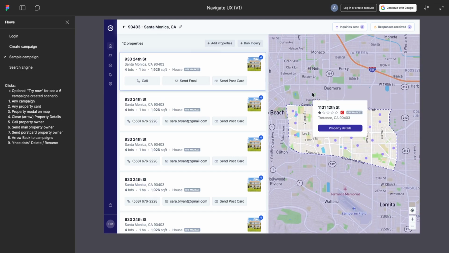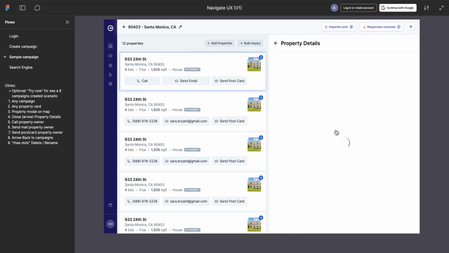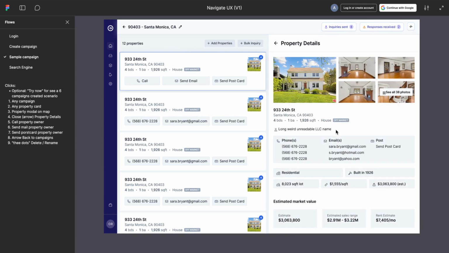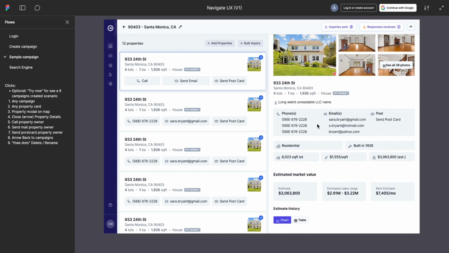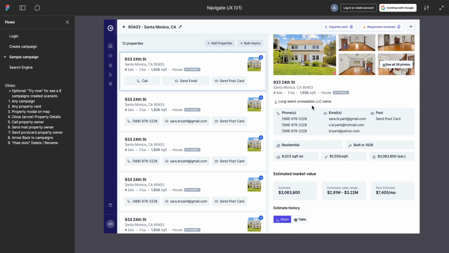So we've chosen this property. We can click here on property level details. You'll see an image of the home, all of the deep detail on the property, and whether or not that property is in an LLC or a trust. You'll see phone numbers and emails, and what's really important here, and it's not shown here, but it will be on our platform, is that we have a way to rank the phone number and email by relevancy.